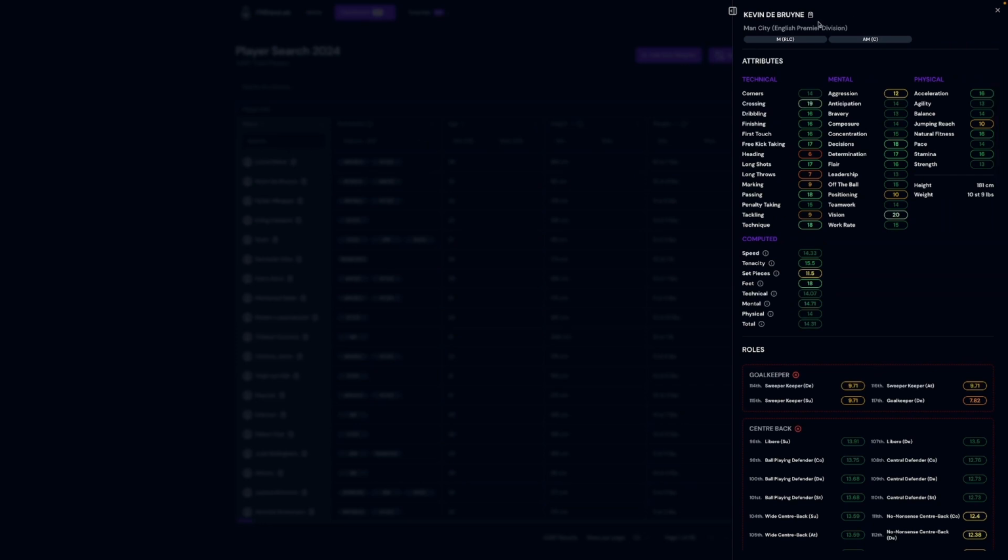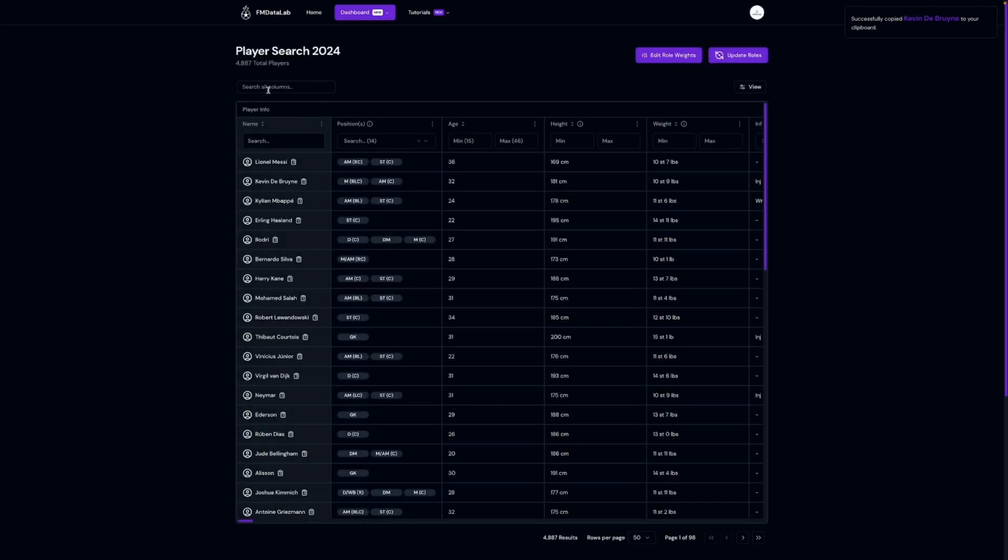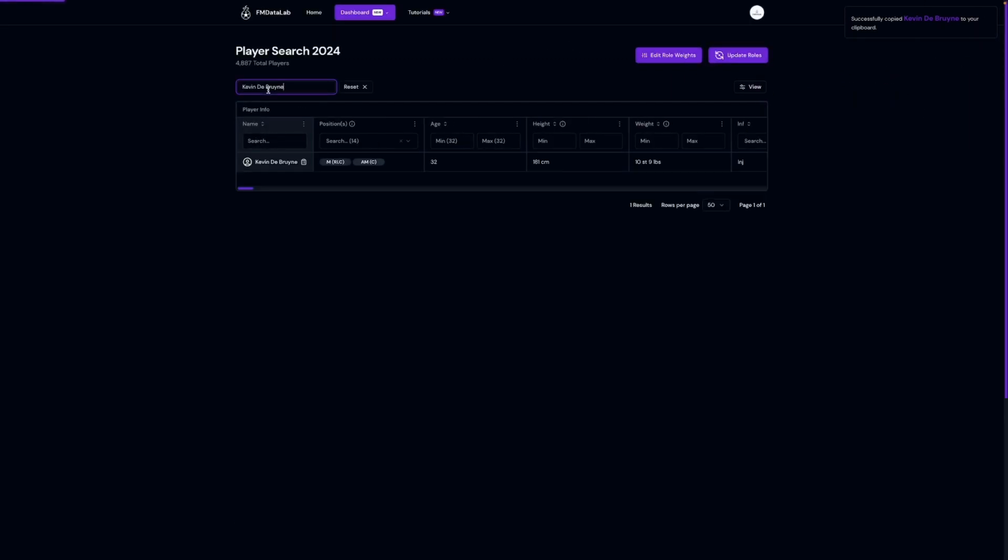It's also available in the panel for the player. It's up here, just beside their name in the top left. And you click here, it's going to copy Kevin De Bruyne and just show you Kevin De Bruyne. There you go.